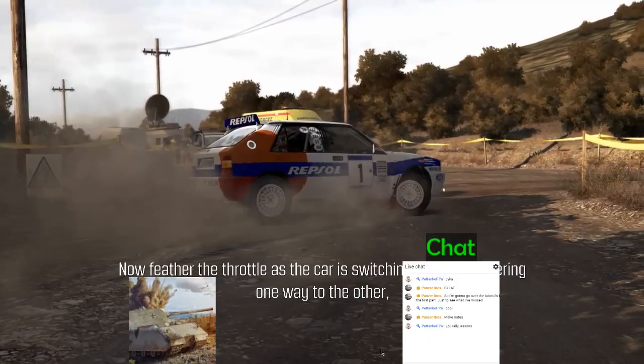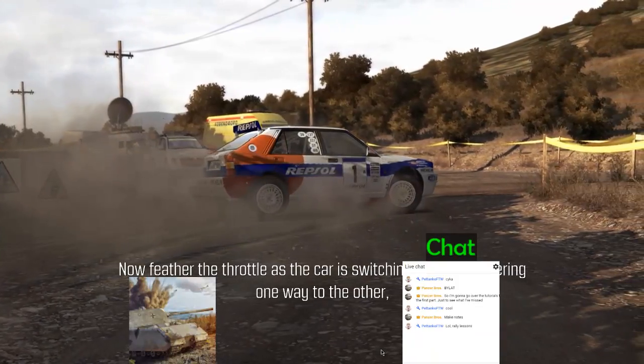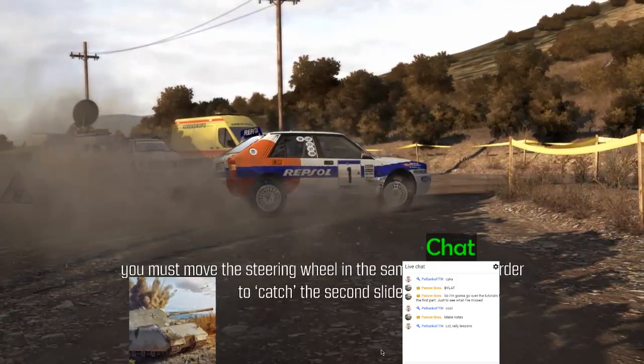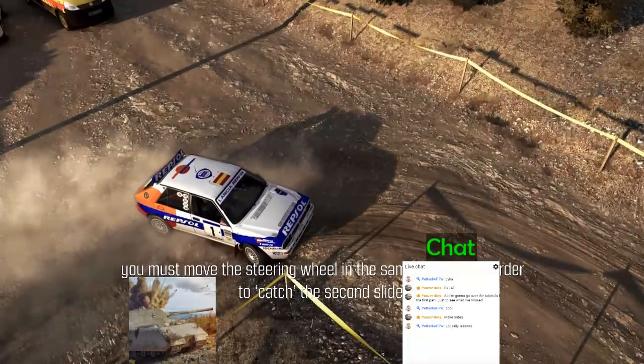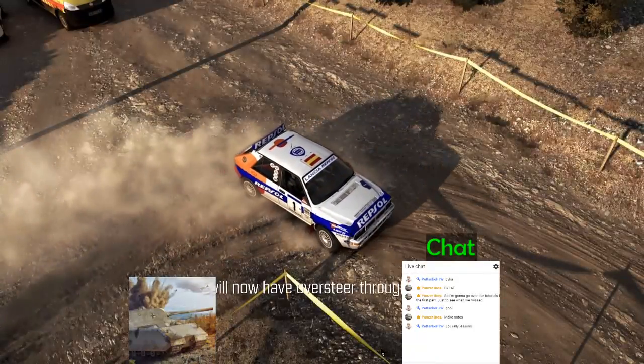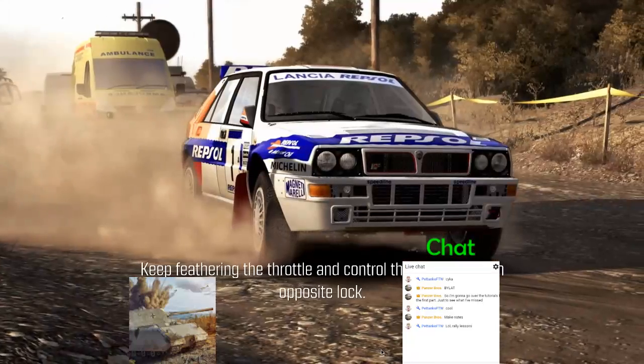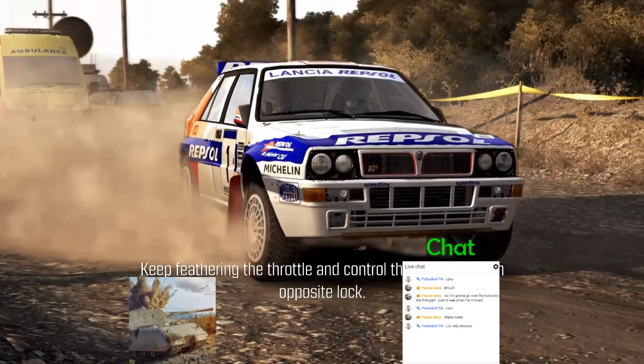Now feather the throttle as the car is switching from oversteer one way to the other. You must move the steering wheel in the same direction in order to catch the second slide. You will now have oversteer through the corner. Keep feathering the throttle and control the oversteer with opposite lock.